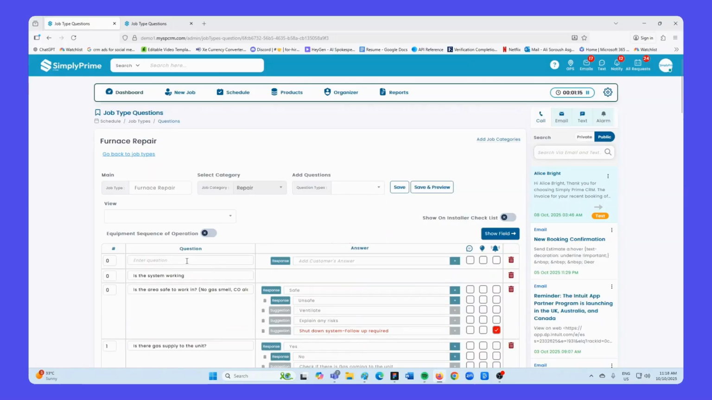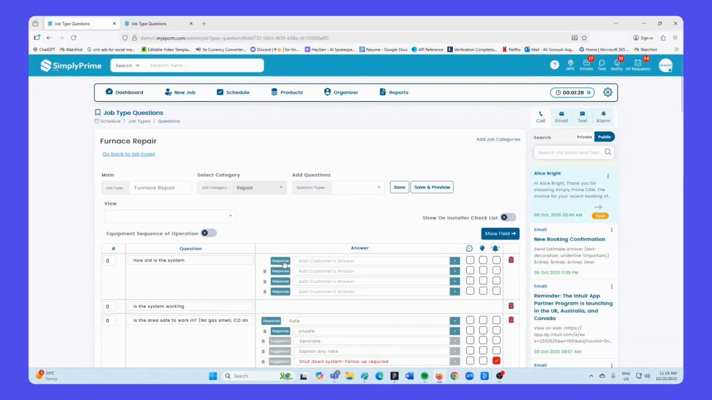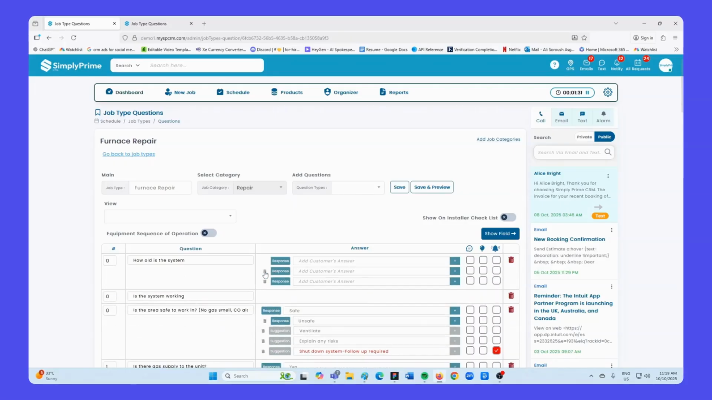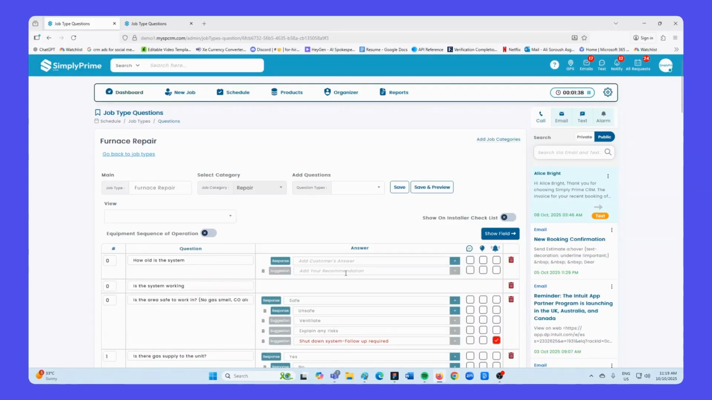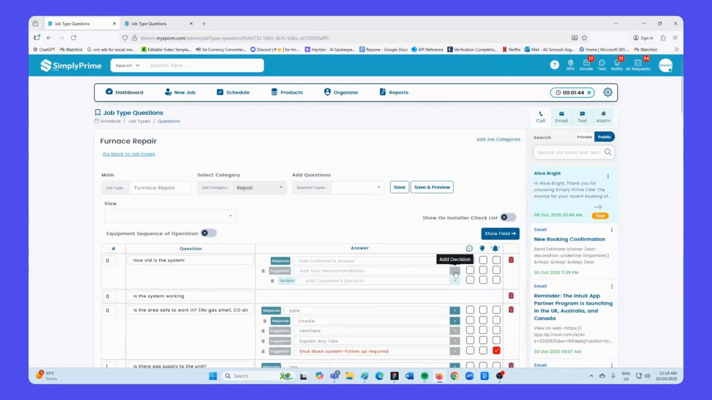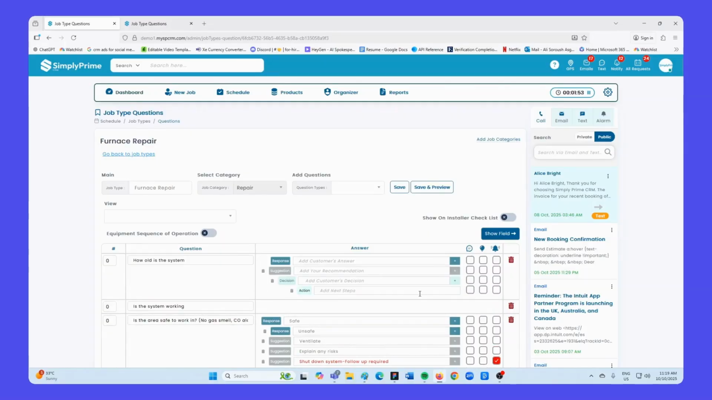You can ask a question like, "How old is the system?" and then add a response. This would be the customer's answer. You can include multiple responses as needed. For the next step, after adding the response, a suggestion can be added. Once the suggestion is added, click on it to add the decision made by the customer and the subsequent action that needs to be taken. We will do an example in a few seconds.